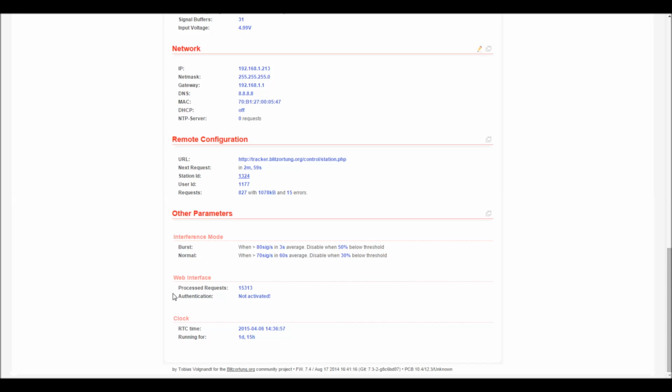Finally, the web interface indicates the number of processed requests. Those are local HTTP control requests coming from, for example, my computer. Authentication is not activated, but you can set up a password so that somebody can't just log into your system. If you've got outside access enabled, for example, you will want to turn that on. If you're running behind a firewall locally, you generally don't need to turn on authentication.